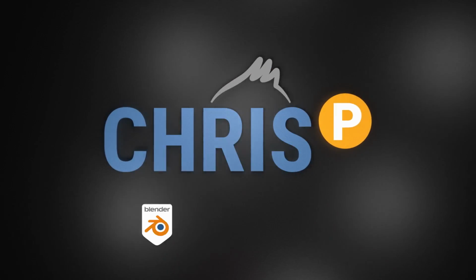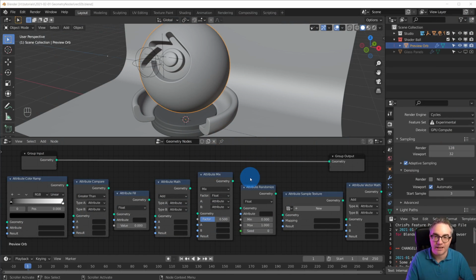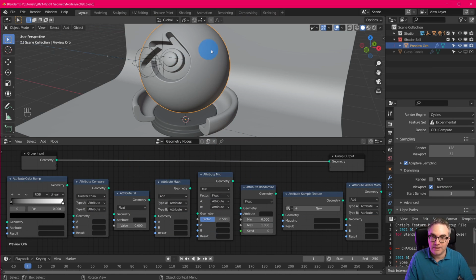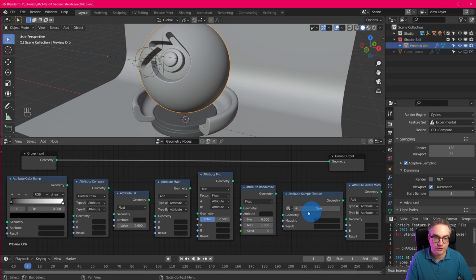Now it's time to jump into Blender and look at geometry nodes. Alright, here we are in Blender and I already prepared this scene a little bit. So what I've done here is I have this outer orb sphere thing and I already added a geometry nodes node tree to this, and I added all of the nodes from this menu here, the attribute menu. Okay, they're all here so we can take a quick look at what we got.